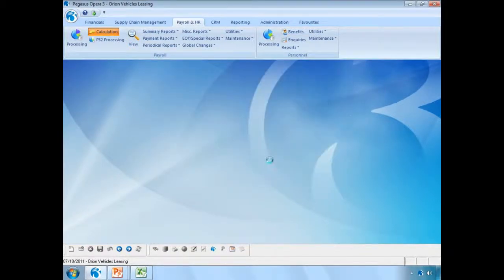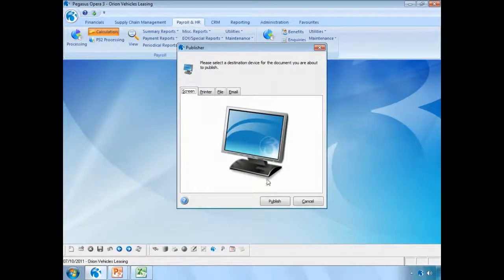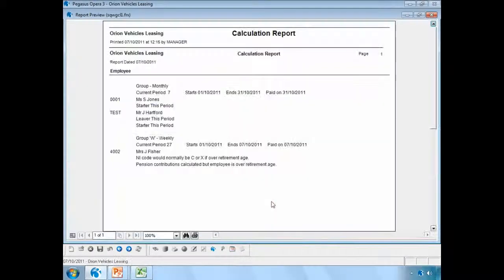And the calculation will now run through. Here we can see it's printing out some exceptions. For instance, Sarah Jones is telling us that that is the start of this particular period. We can also see here that Mrs. Fisher should have an NI code of C because she's over retirement age, so we shouldn't be deducting NI from Mrs. Fisher.